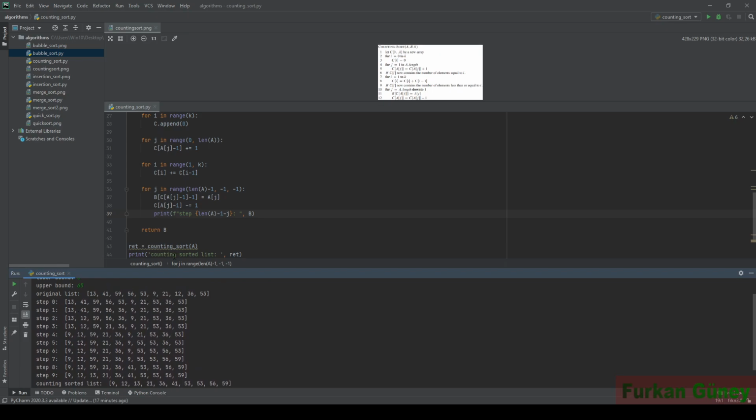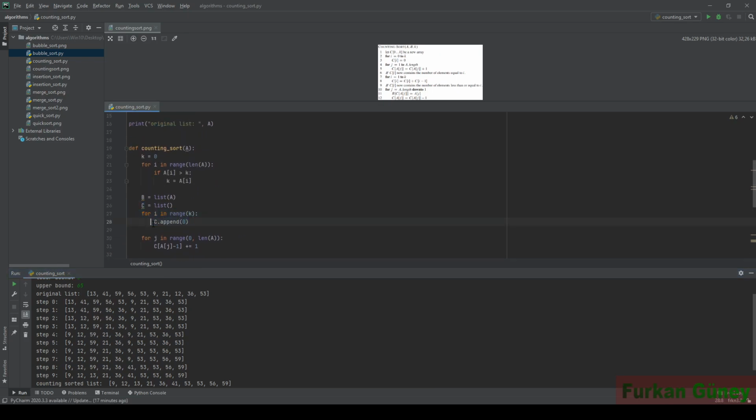As you see here, but this counting sort doesn't work like that because it creates C, which is in length of 59, and it will be all zeros. Then it will just increase the index number of A in C. I mean the 13th index or 12th index in C will be 1, as it sees 13 in here.